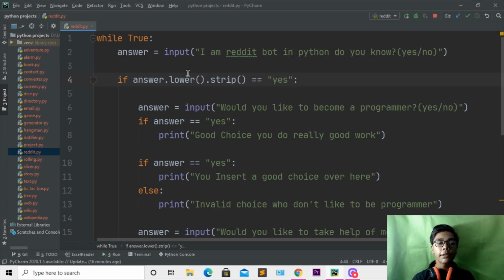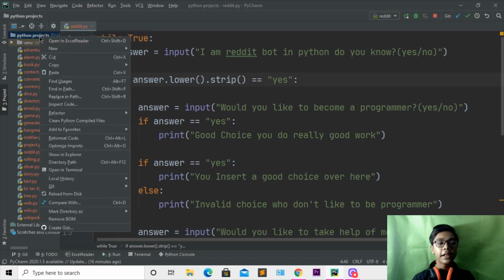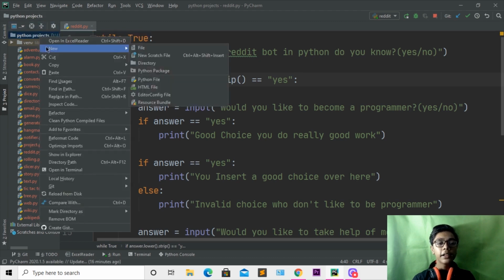Now we will be starting with our Reddit bot project. For making a Reddit bot, first of all you have to just make a file of Python. So you have to just select your folder in which you are working with Python, and right click on that, and underneath there is a new button. So you have to just come here and press Python file in that.